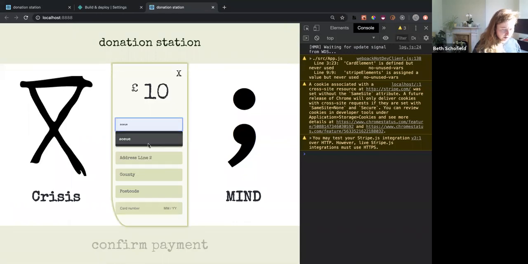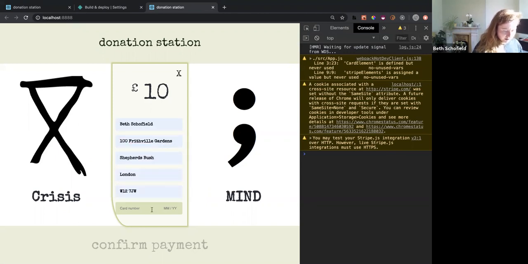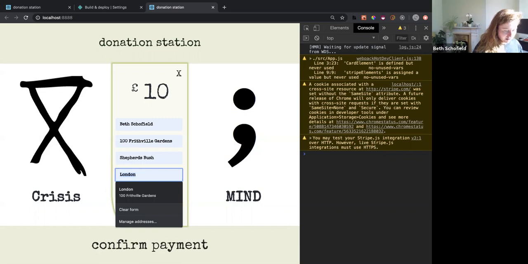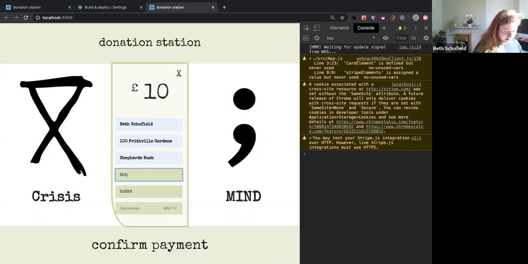Let's see what that does for us. Hopefully it gets rid of our, oh, do you know what? You can just have my address, it's fine. All right, cool. So this is okay. It is filling in that confirm payment. But let's say we got this. It is enabling my confirm payment even if I don't have a card number in.